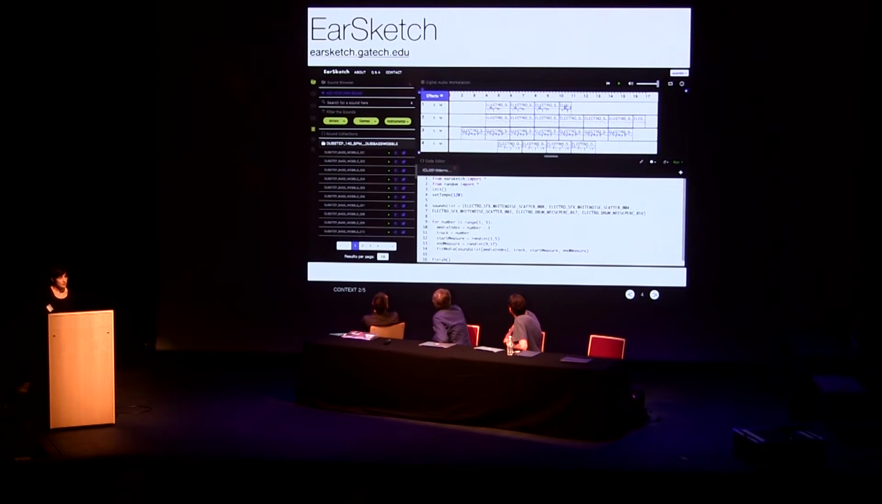It's a National Science Foundation project led by Jason Freeman at Georgia Tech, and it's a big project. It's a free environment that you can access via browser. The idea is based on the digital audio workstation approach, and you can learn to code by making music.